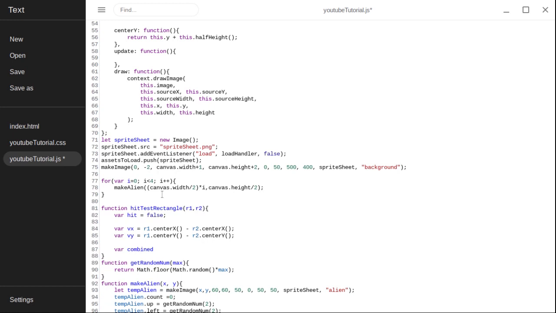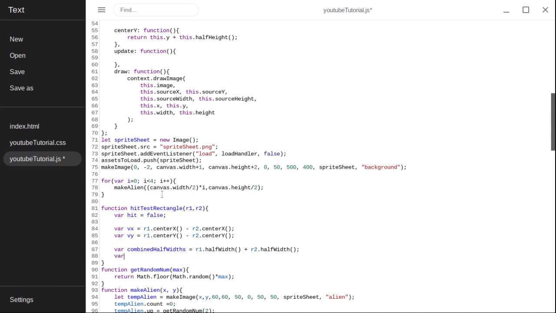Okay, now we need two more, one called combined half widths and combined half heights. So var combined half widths, and this is self-explanatory. We're going to combine the half widths of r1 and r2. So to do that, you do r1 dot half width, and it's a function, so you've got to call it, plus r2 dot half width parentheses semicolon. Same thing with height, but again with the heights. So combined half heights is equal to r1 dot half height plus r2 dot half height.